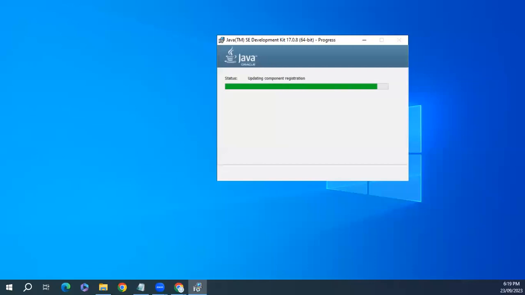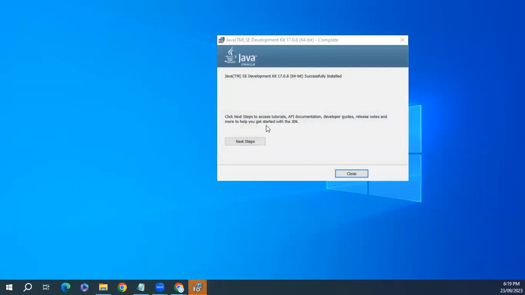A pop-up will appear: Do you want to allow this app to make changes to your device? Click on yes. If you want to read documentation and notes related to Java JDK or Java, you can click on next steps. I don't need that, so I'll click on close.